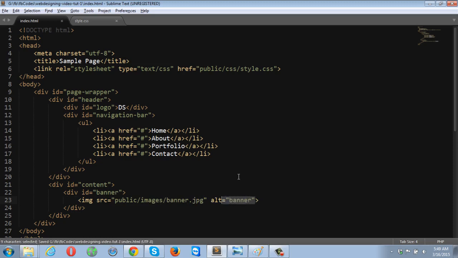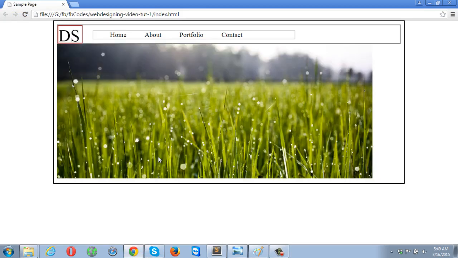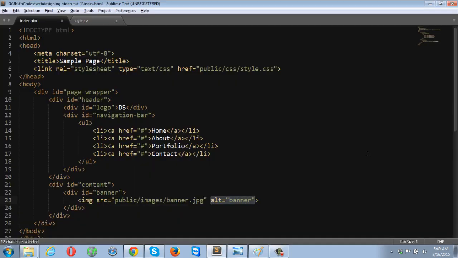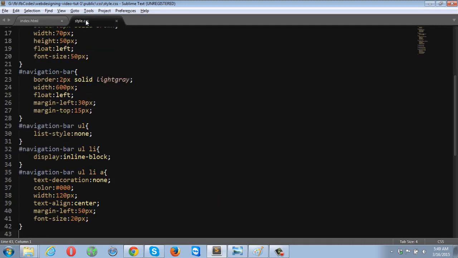I'm using the alt attribute over here. Alt means alternative. Let's suppose if the image is not displayed, the text inside the alt will be displayed instead. So let's check this out in the browser. So far our page looks like this. I have to fix the image now. As you can see on the right side, there's an extra space. I'll just show you the fix.